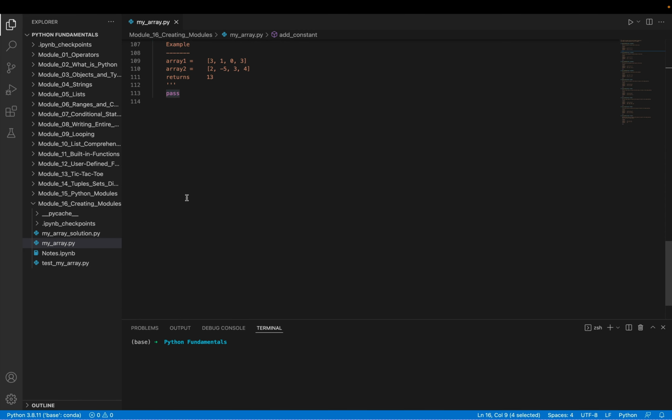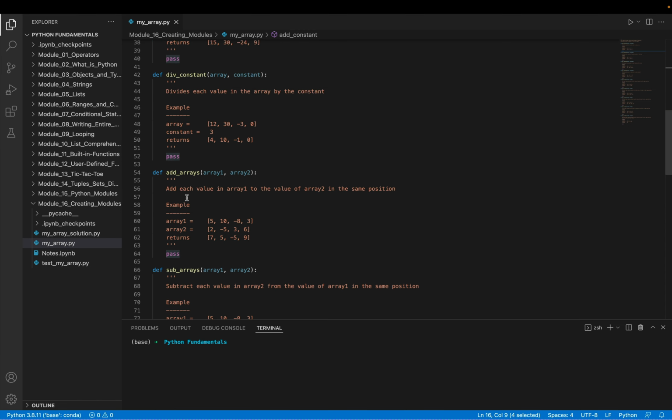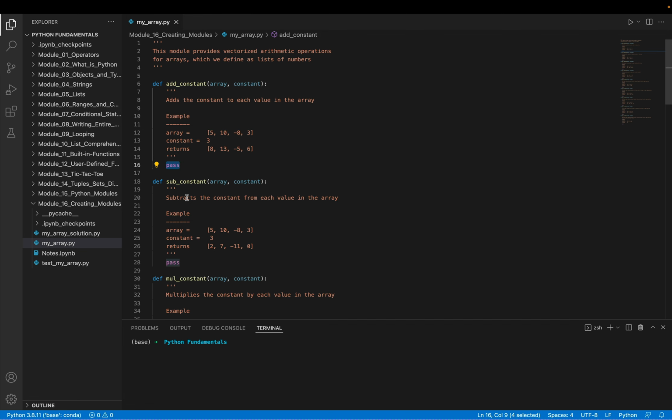So I believe there are 9 different functions. Once we've completed all 9, then we will have completed the module. All right, so that's it for opening up the myArray module.